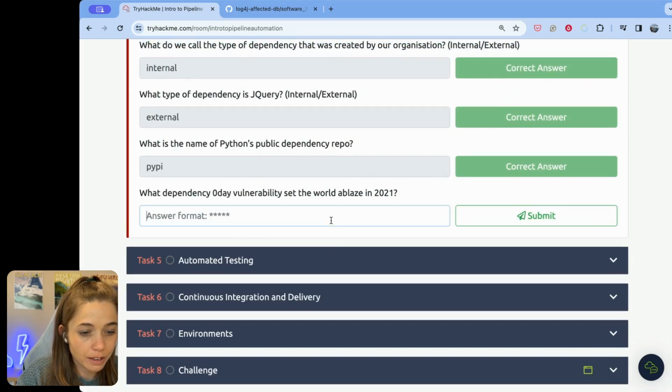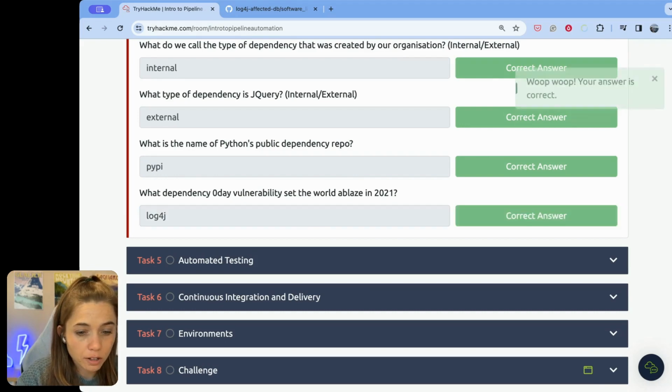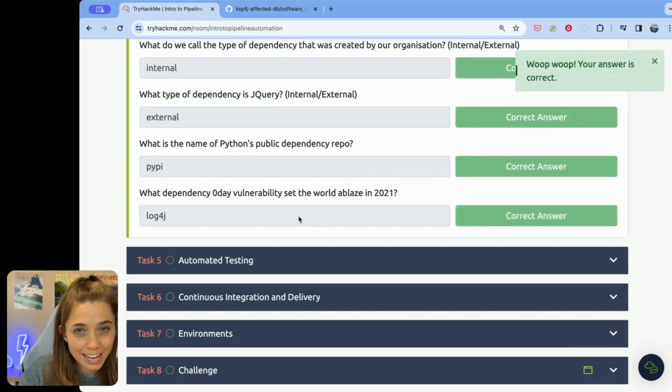So I think, oh, maybe not. Oh, but it's only 5 letters. So the answer must be log4j. All right, and that is task 4.